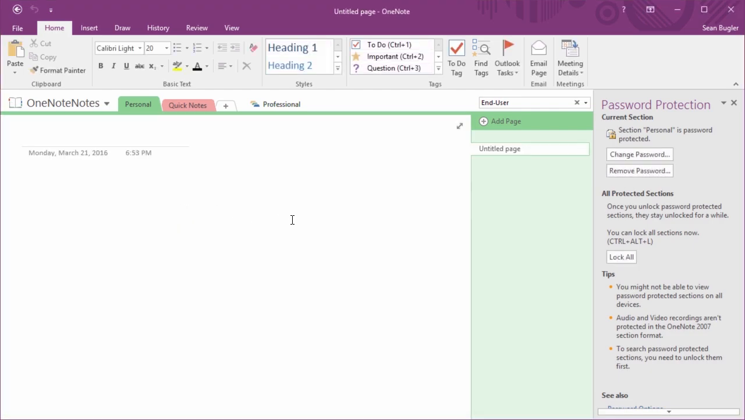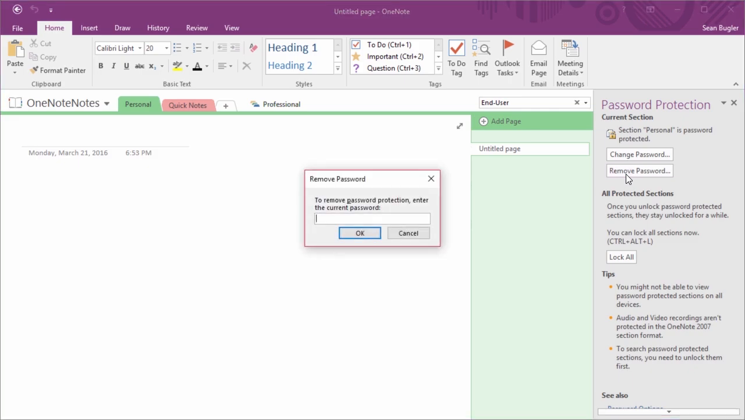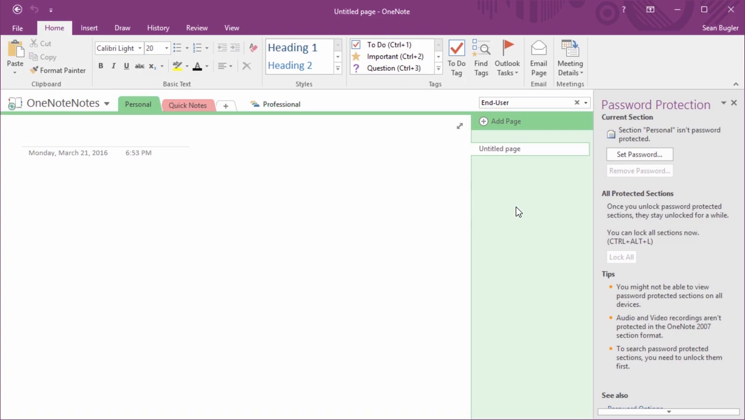If you don't want it to be password protected, simply select Remove Password. Please don't forget your password, because it's really embarrassing to get locked out of your own OneNote notebook. Go ahead and try out password protection for yourself, and I'll see you after the break.